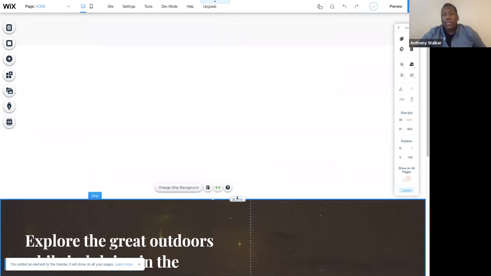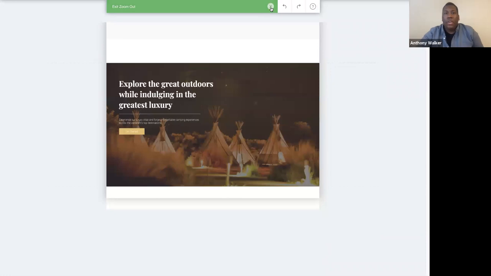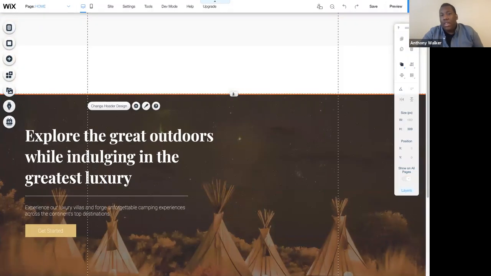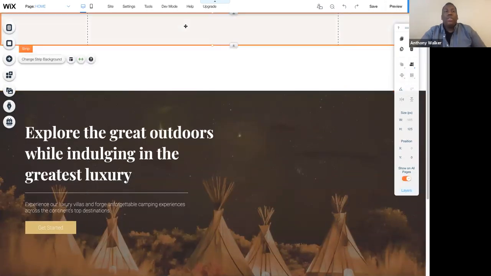Now, I could just drag it, but if this was like a longer page and it took a long time to drag it, I could just zoom out. And when I zoom out, I get the option to delete that extra space, okay? And everything below is just what's in my header that I can just pull up. See that? Simple.